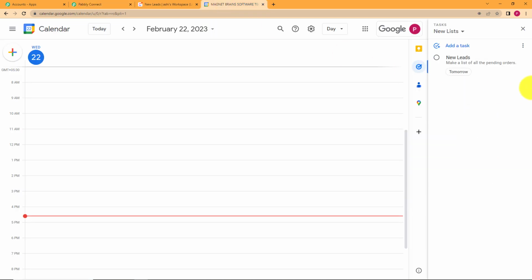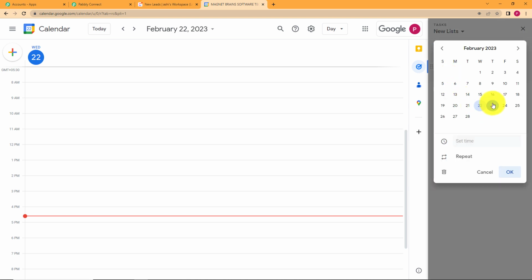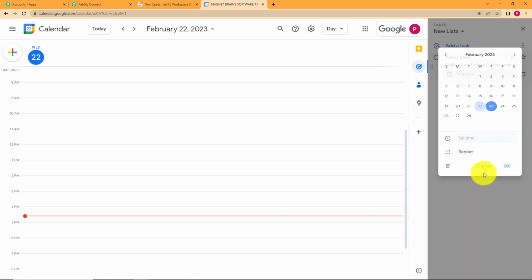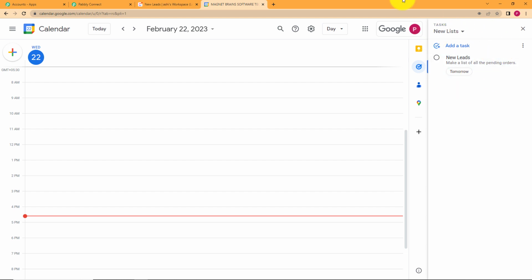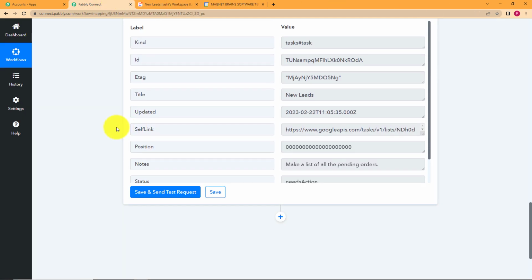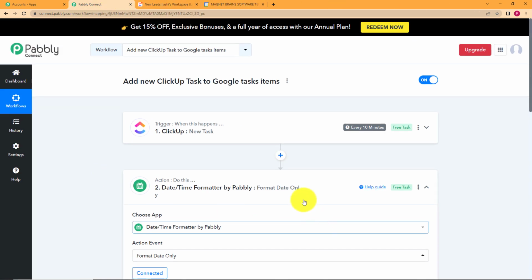And then go back and check that yes, a new task has been added. The title was New Leads and this was the note of the task that you just added. If you see, the due date is given over here, that is, tomorrow is the due date. So this means that yes, our task has been completed successfully. The workflow has been created nicely.